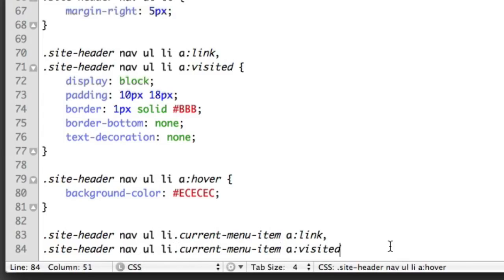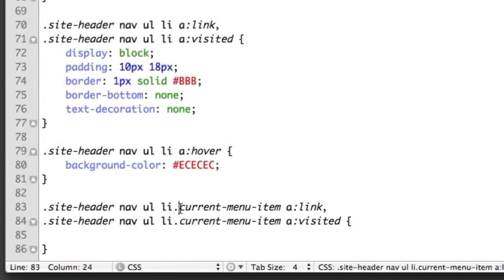Okay. WordPress automatically adds a class of current menu item to the list item of whatever page you're currently on. So this will make more sense in just a moment. So now let's create an alternative style. So we'll say background color. How about the blue value that we're using for links on the page? And then let's change the actual text color to white.